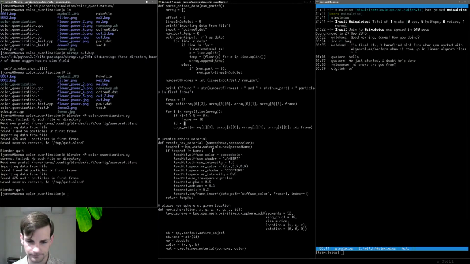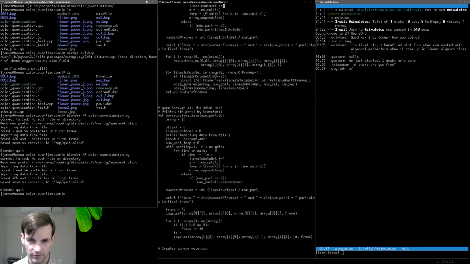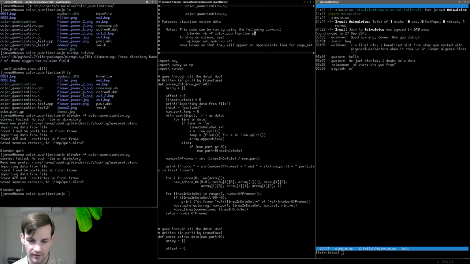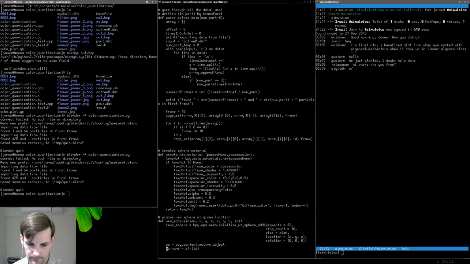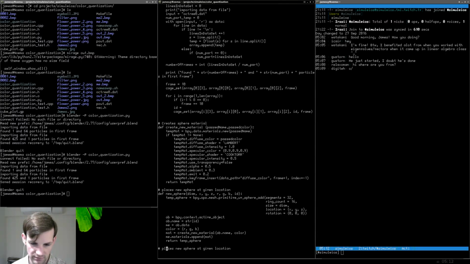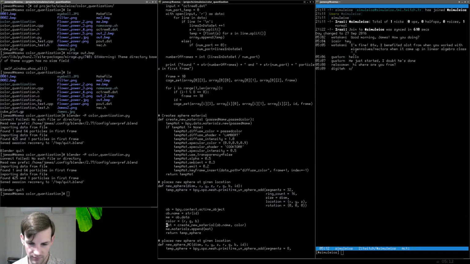So let me see. We've done this before with particles. Let me see, what do we have here? Parse data. Where are we? Move spheres. Numpart lines of data set. Max velocity, mid velocity. Let me go down to new sphere or something like that. Okay, here we are. So we have new sphere, and let me see, what do we have here? Material, OB name. I have to think here. ob.name is equal to string ID.